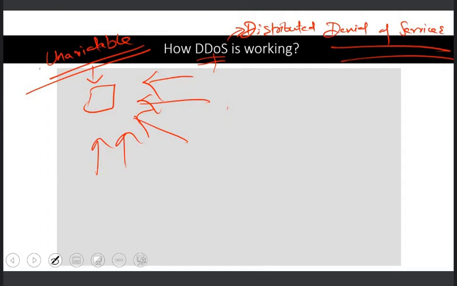Making a device unavailable, making a server unavailable, it's a kind of DoS attack. And if the request is coming from multiple sources, then you can say it's a distributed denial of service attack. So they are denying service.